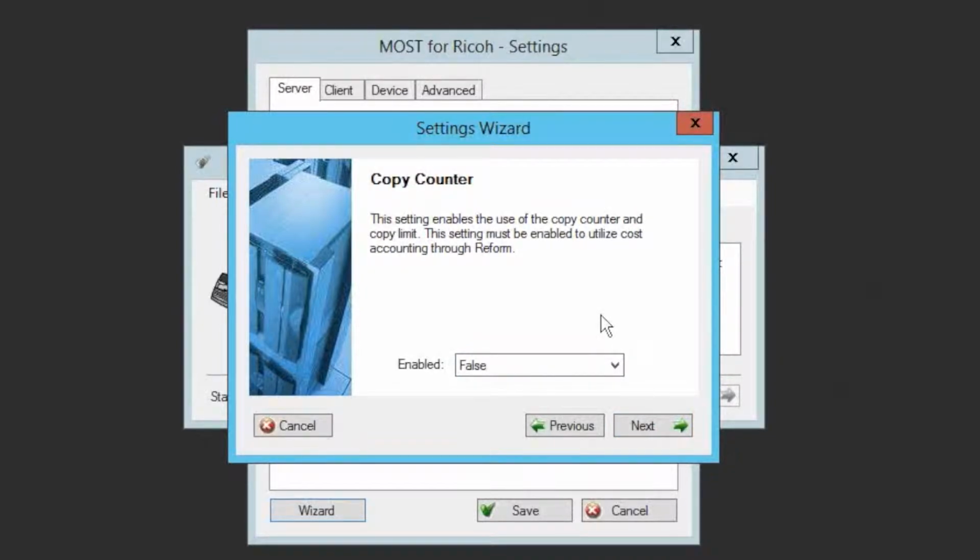The next setting available is Copy Counter, and that's closely related to the Tracker plugin that Reform offers. Since we don't have Tracker installed on here today, I'm going to leave this to false, but I'll explain a little bit of what this does. Essentially, it allows us to track the copies that are made at the MFP.